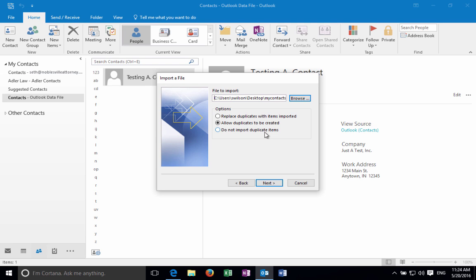Generally speaking, this depends on how large your database is and how confident you are that your information is up to date between the two computers. If there's any doubt as to how up to date the contacts are, you probably want to allow duplicates to be imported and then just go through manually and clean that database up.